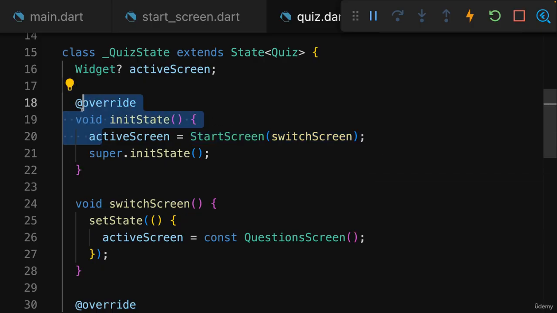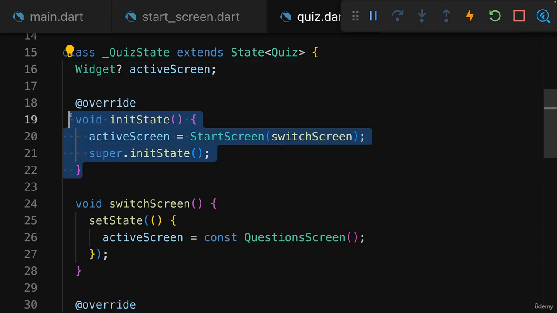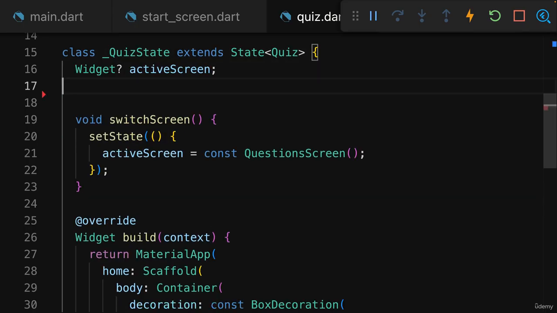We needed to use initState because we needed to reference switch screen here when storing that initial value in active screen, and this was not possible when initializing it up here, as you learned. That's why it's also worth looking at another solution which will actually allow us to get rid of initState.